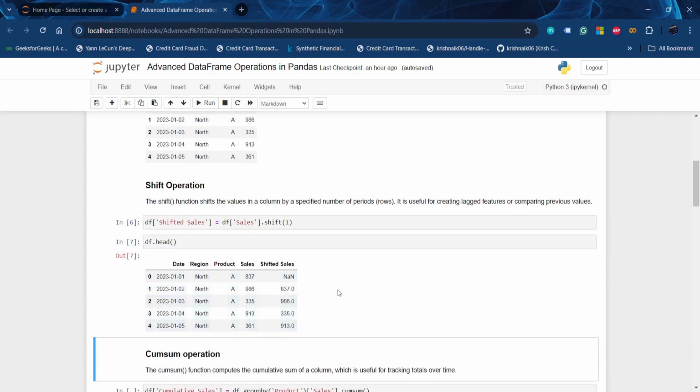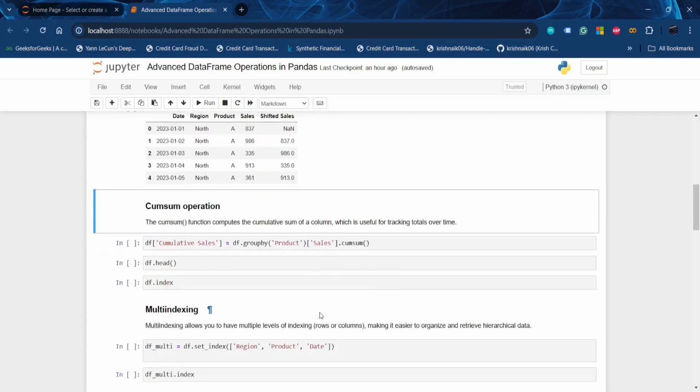Based on that, we can draw some conclusions depending on date, and we can again utilize other functions which we had seen in the previous video, update functions and all. So basically the shift operation will shift that particular column by the specific number of rows which we provide.